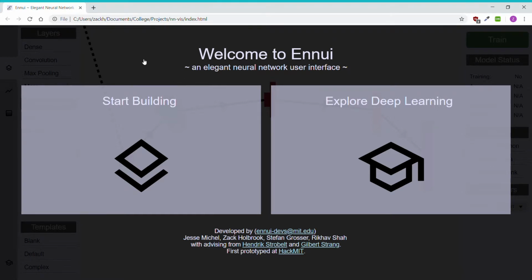Welcome to Ennui, an elegant neural network user interface. From here you can start building a new neural network architecture or explore more about deep learning here.